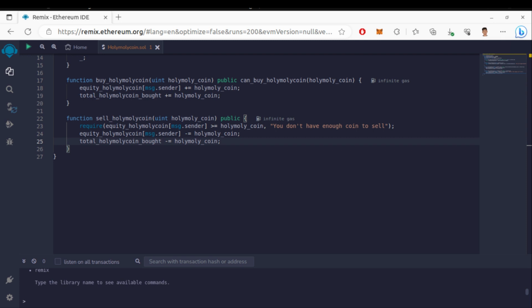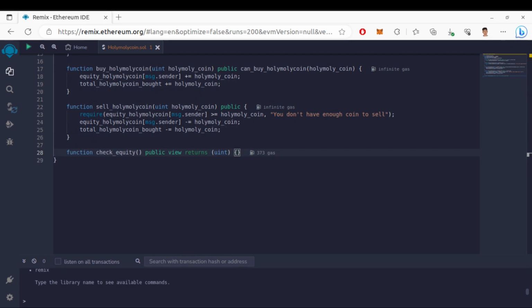Alright, so our buy and sell functions both are ready. Now we need a final function to check how much equity a user has, so that a user can check their equity amount. So let's create it. Function check equity. We do not need any inputs here. Then visibility public, and make this function view since we will only be viewing, with no modification in the function. It will return the equity amount, so uint type. Now inside the function, return equity holy moly of msg.sender, which will return the equity amount of the user based on the address.